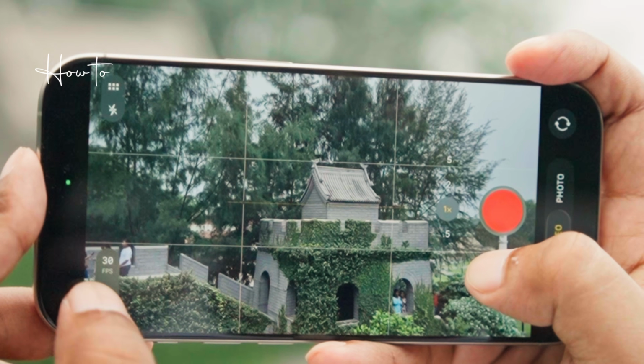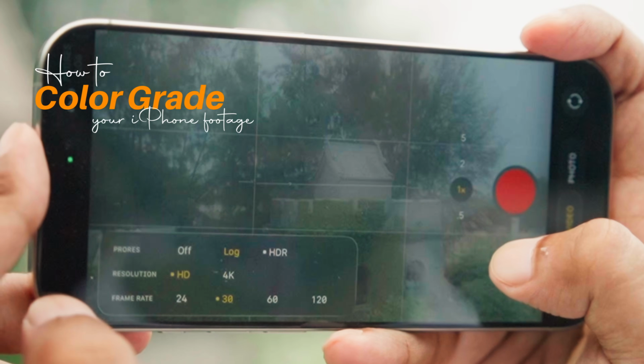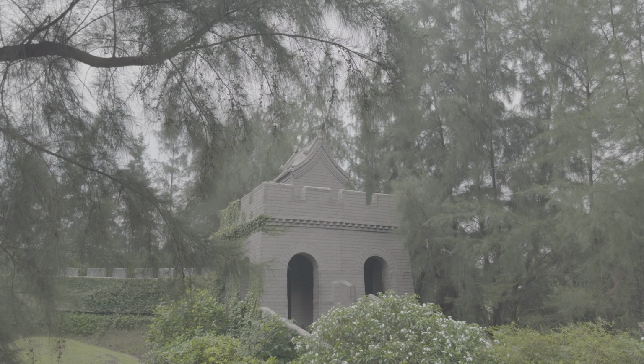Hope you guys are doing well, and in this video I'm going to show you how you can color grade your iPhone's log footage from looking like this to this. I mean from looking like straight grayish garbage to cinematic. Okay, so I will take you through all the steps I do and all the special magic sauce you need to apply in DaVinci to make your footage look cinematic.